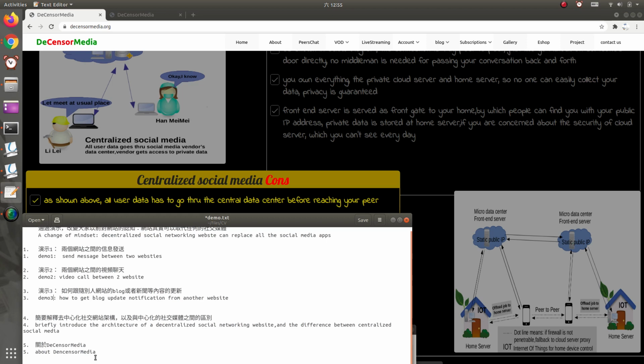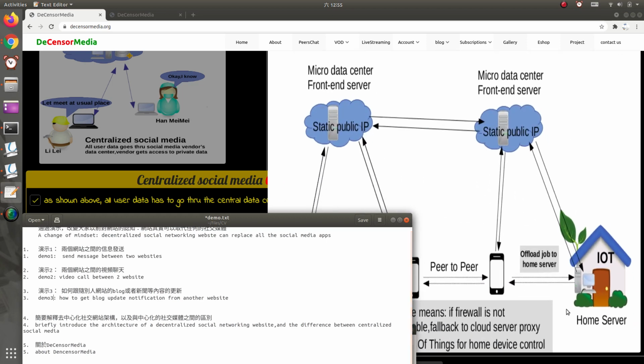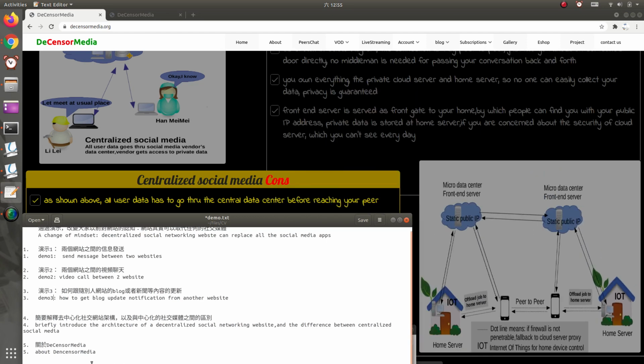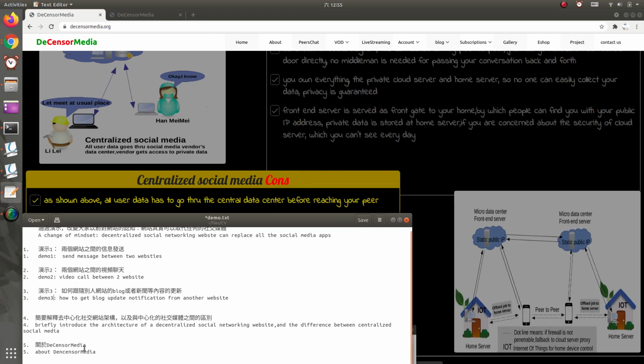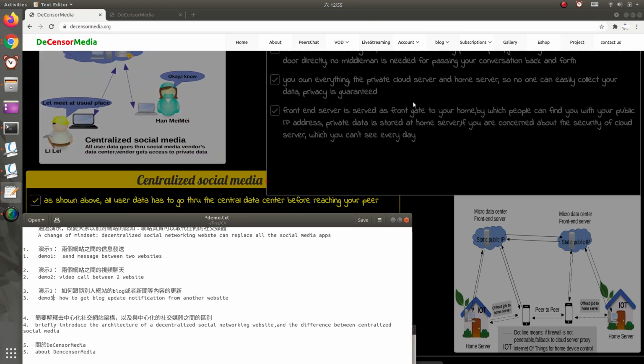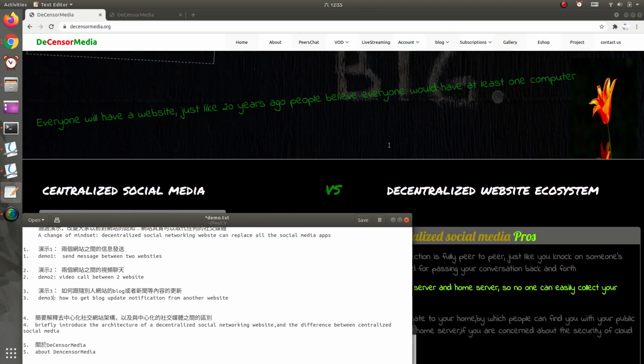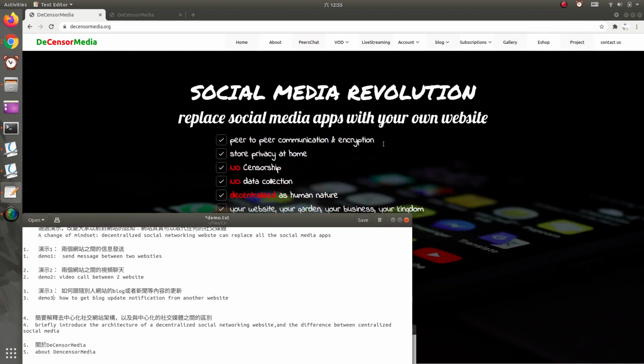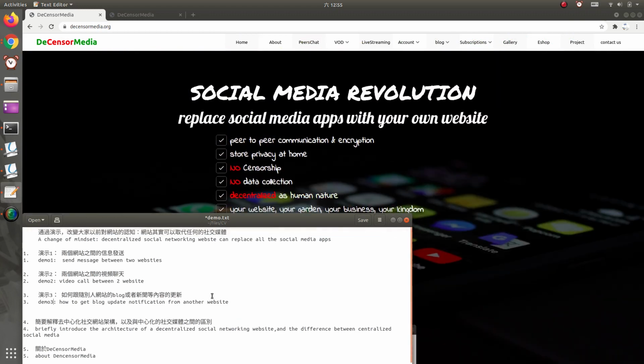After the introduction to this architecture, I'm going to introduce you a little bit about Decentralized Media. Okay, let's get started with the first demonstration.